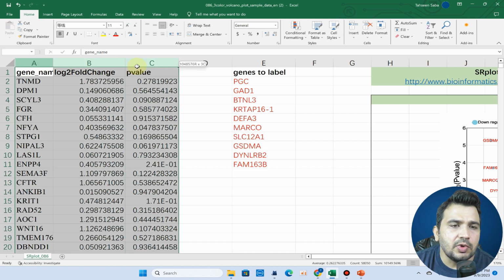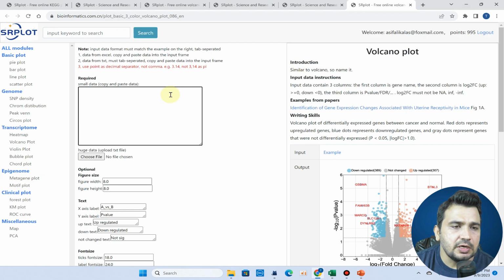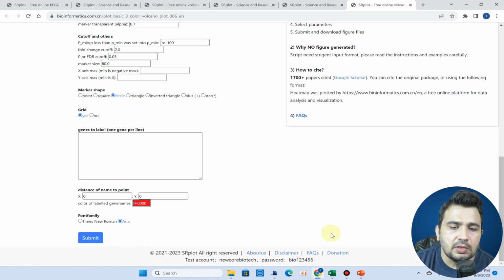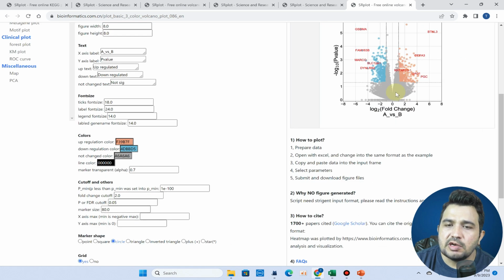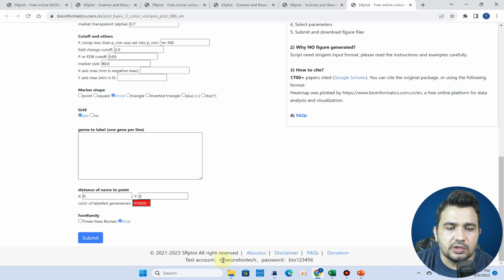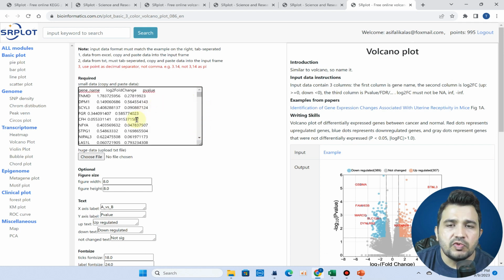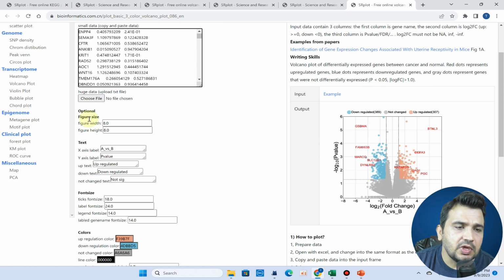You can simply copy all these values including their headers and go to this website. As I have previously told, this website is totally free to use, but it requires login first. You can register on this website for free, but if you don't want to register, you can use this test account and this password. Now that we have pasted our data, we can simply create our volcano plot using this.